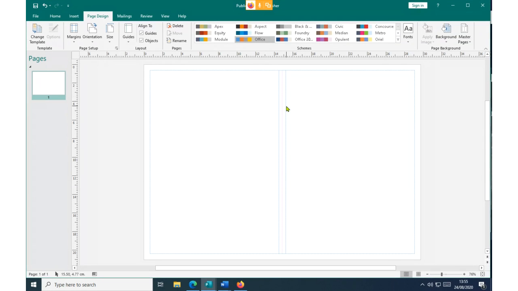So you can see we have this first column, second column. Then we have the space in between the two, and then we have what you call the center guide here. This will assist you to put your content very well.